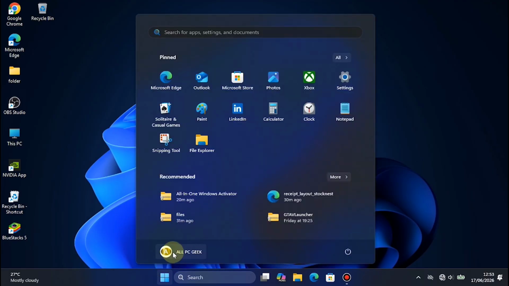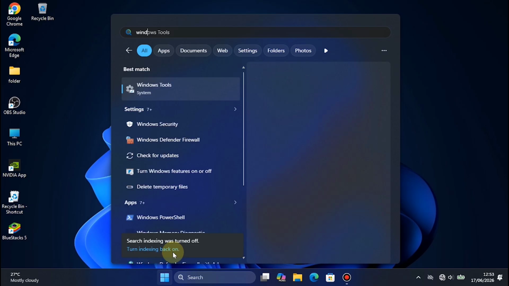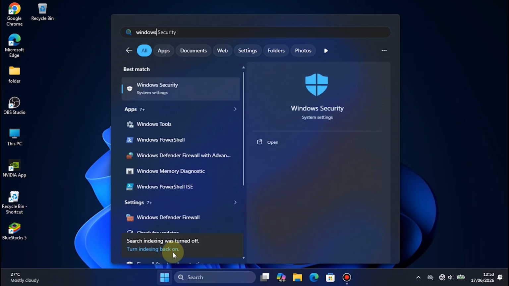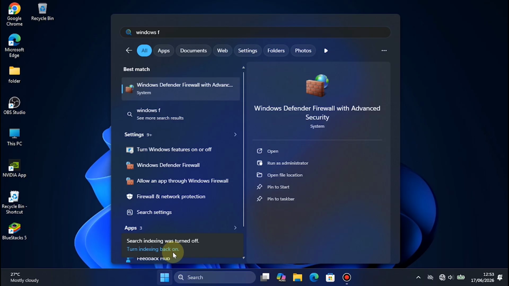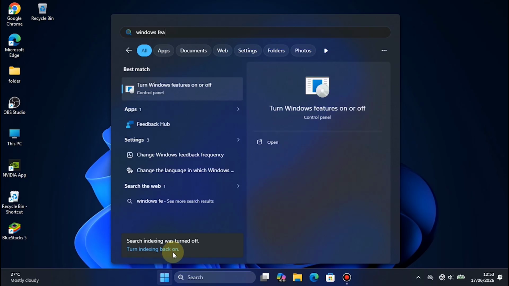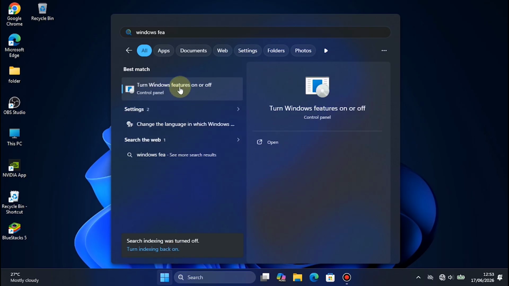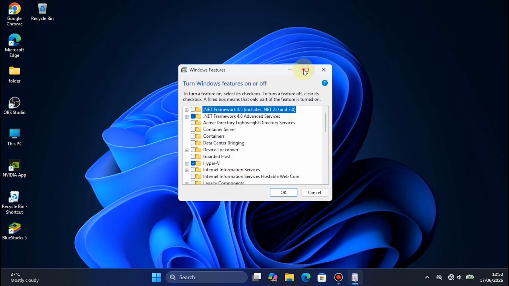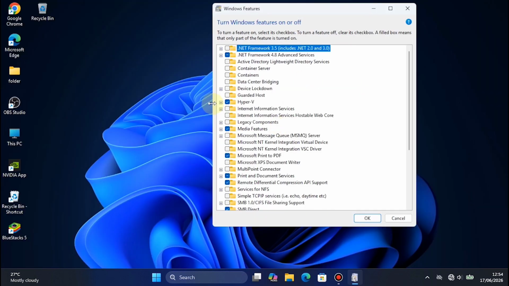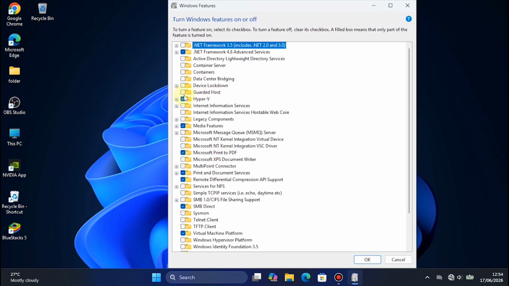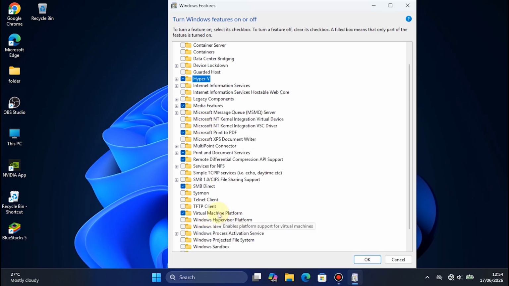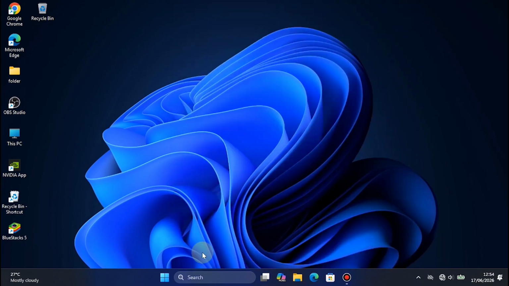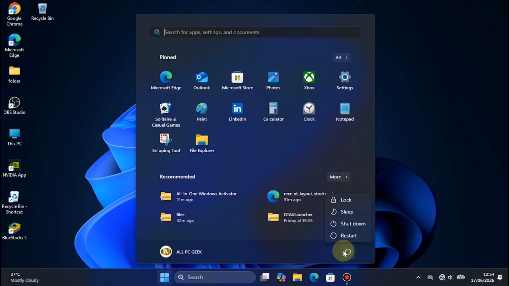First, press the Windows key on your keyboard and search for Windows features. Open it. Now you will see a list of Windows features. Here, make sure Hyper-V is enabled. Scroll down carefully and also enable Virtual Machine Platform. These features are required because Android TV will run inside a virtual environment on your PC. Once you have enabled them, click OK. Windows will apply the changes. After that, restart your computer.